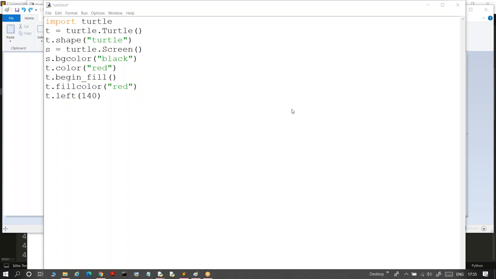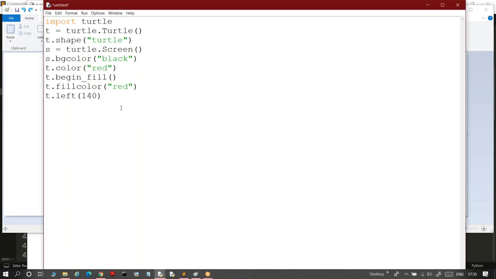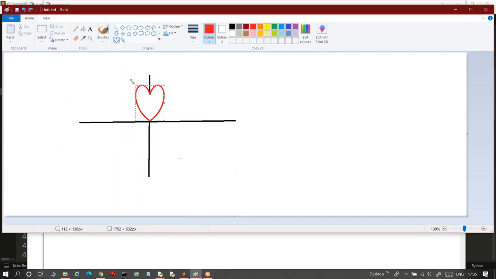So I'm taking 140 degrees, and then I have to go forward, or 180, so it will take me to the upper angle. Now my turtle wants to make a circle. I'm taking the positions, negative as 90 and positive as a high value, let it be 180.